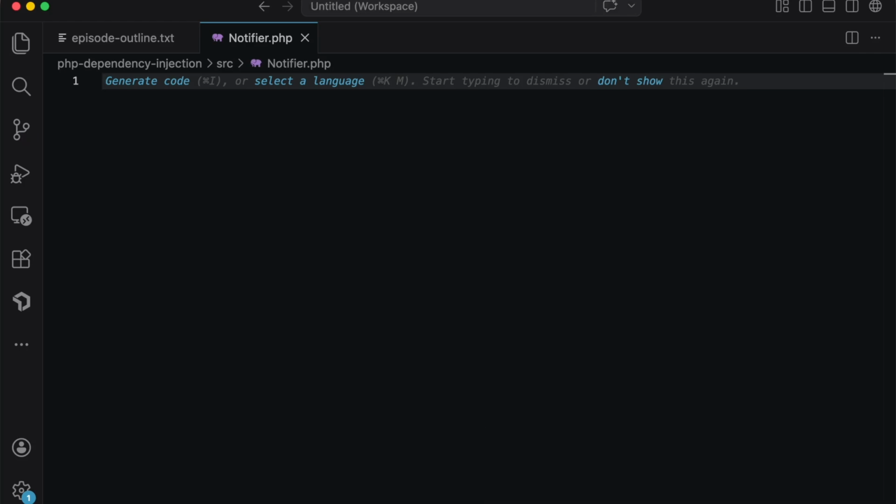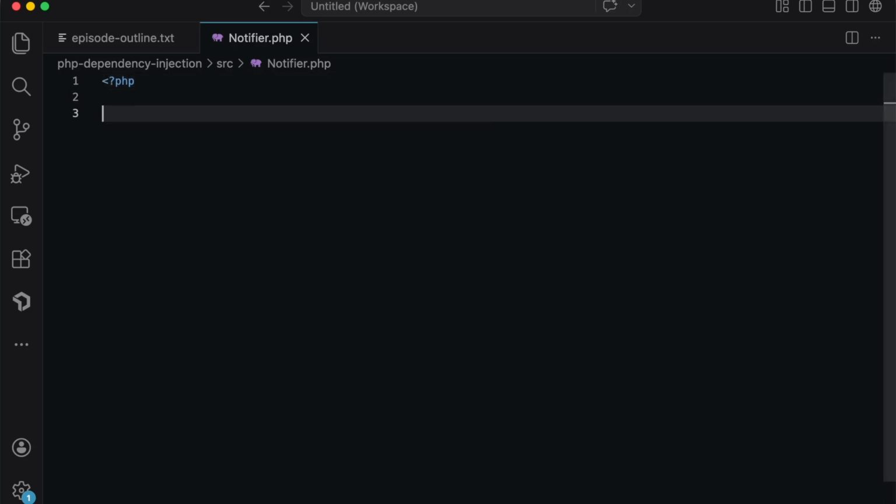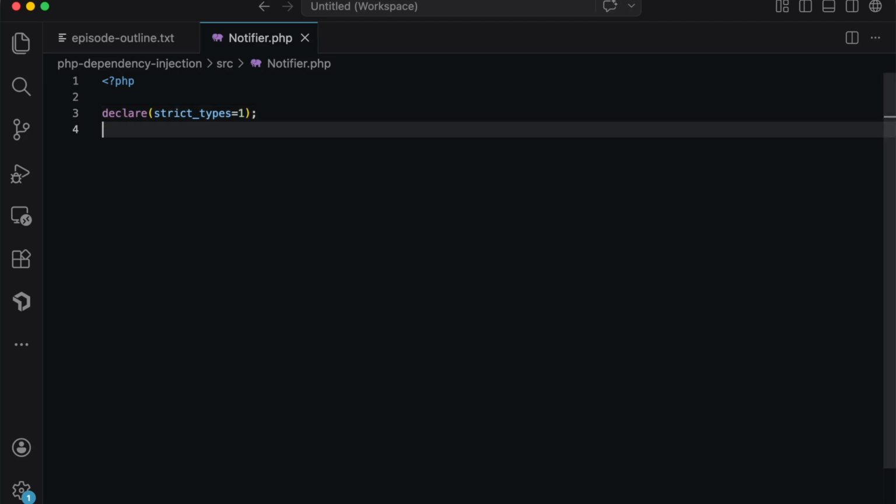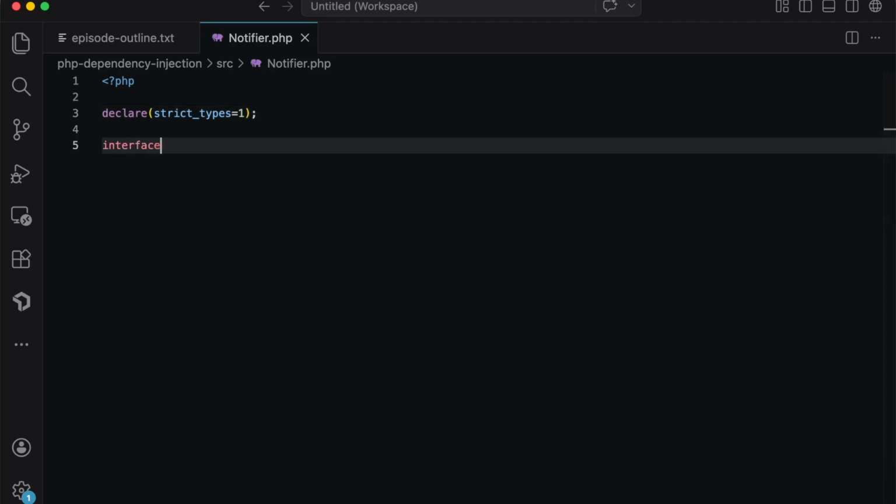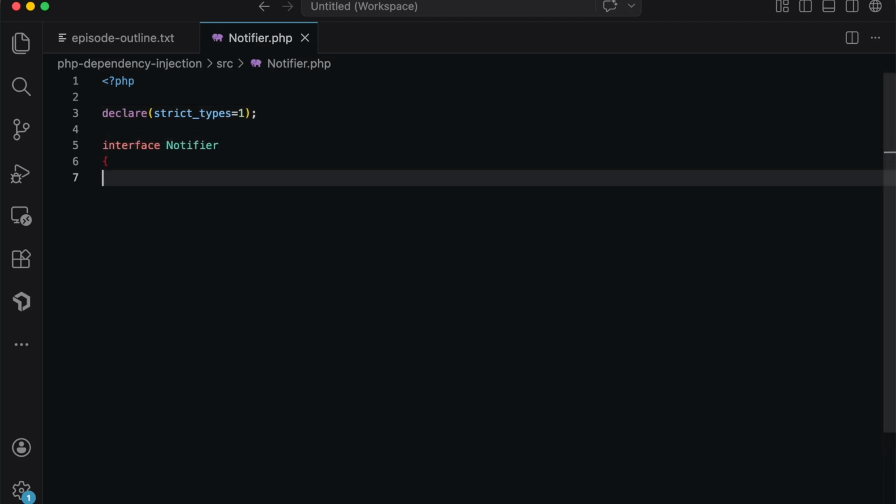The first step is to define the contract for notifications. So here I am creating the notifier interface. Inside this interface, I am declaring the send method. Every notifier implementation will follow this same contract.